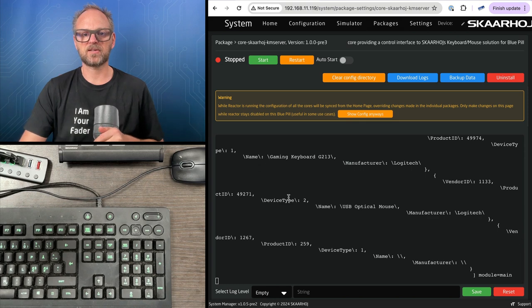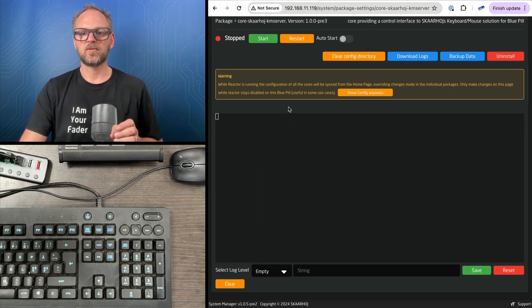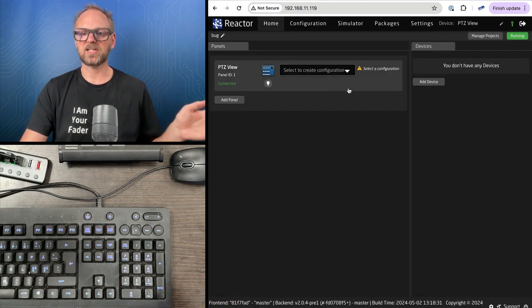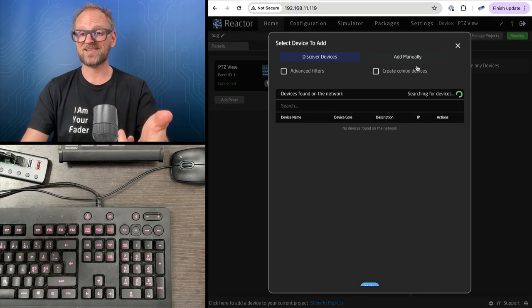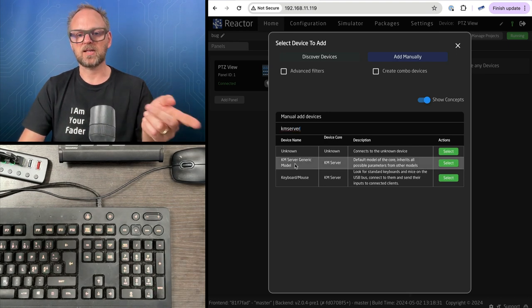We will search up the core-skaarhoj-kmserver, just enter it here. Whoa, there was some log output of interesting formatting. We won't start it here. We will actually start it from over here. You should always do that when you add device cores using Reactor. You add a device over here and then you search it up. So kmserver, and you'll find it right there.